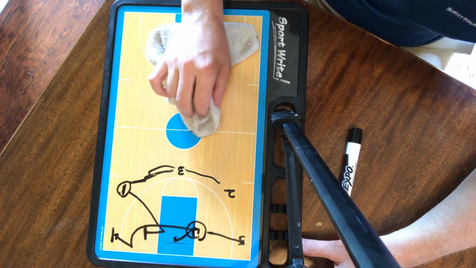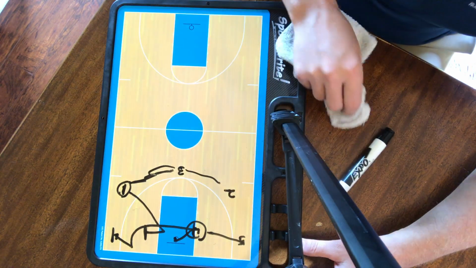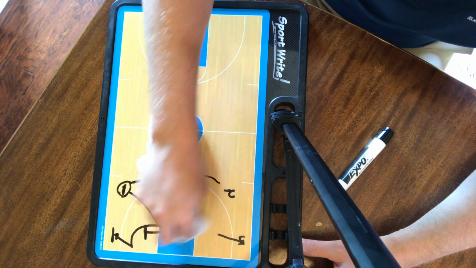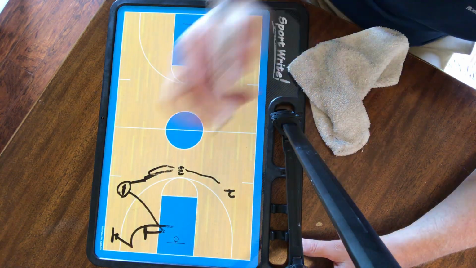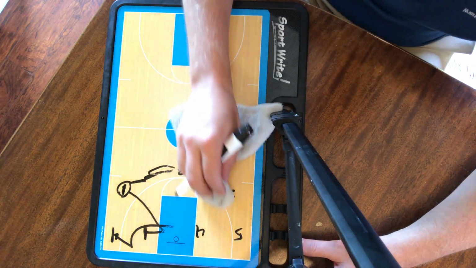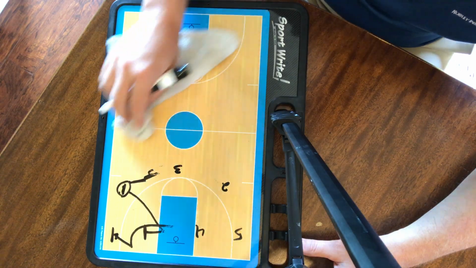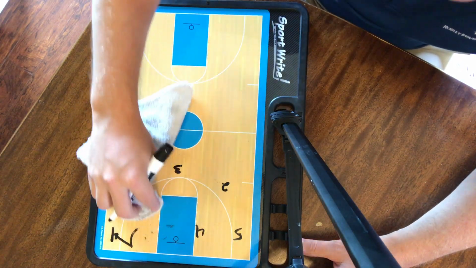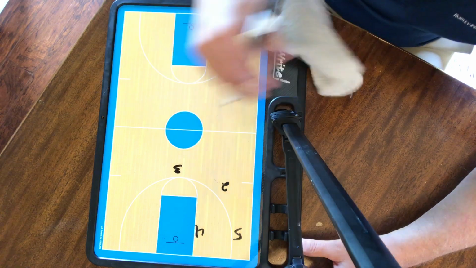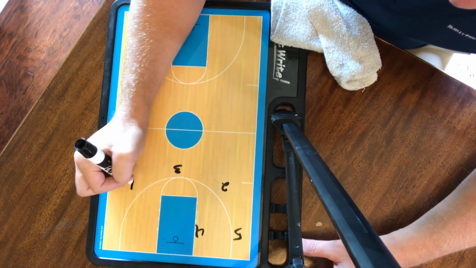So, let me show you how this is looking now. You got your 5. Your 4 just dove. Your 5's there. Your 2's there. Your 3's there. Right? And your 1 that set the screen, he set this screen right here. He filled his spot, and then he fills up. So you're right there.